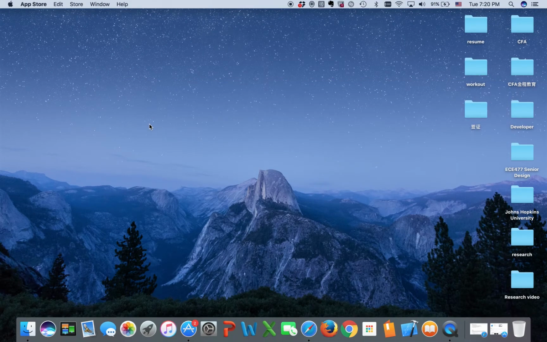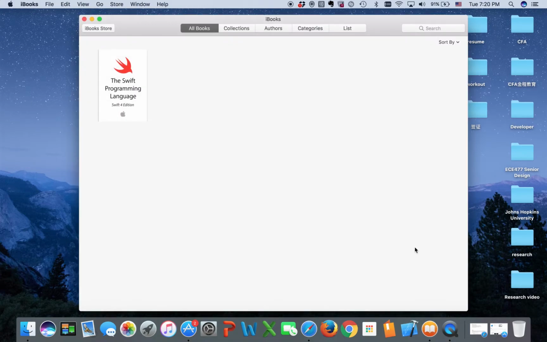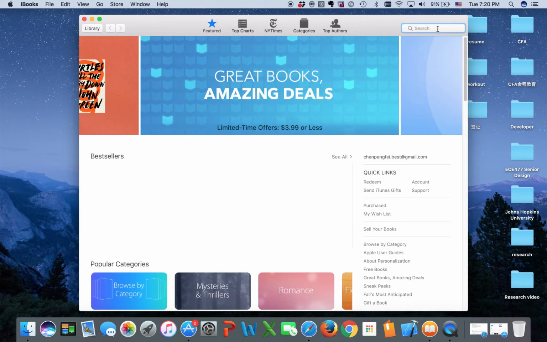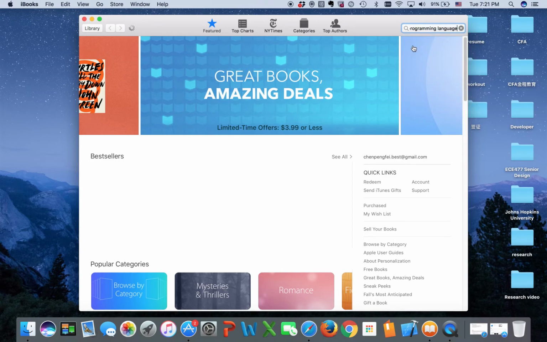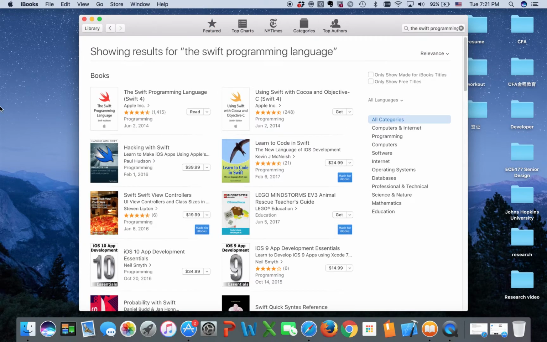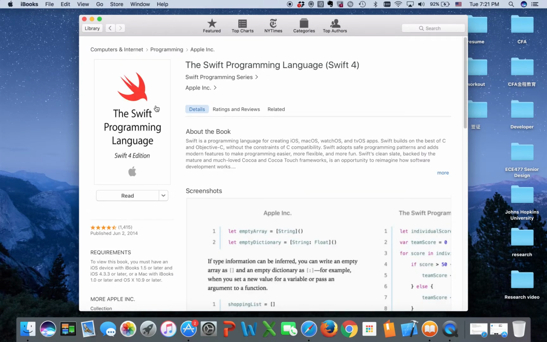Because I'm also a beginner learning Swift, I have some recommendations for you guys. There's one book which is really useful for learning Swift by yourself, which is called The Swift Programming Language. In the iBooks store, when you type Swift Programming Language, you can find on the upper left corner The Swift Programming Language, Swift 4. Swift 4 is the version currently in use, and this book is from Apple, and you can download it.